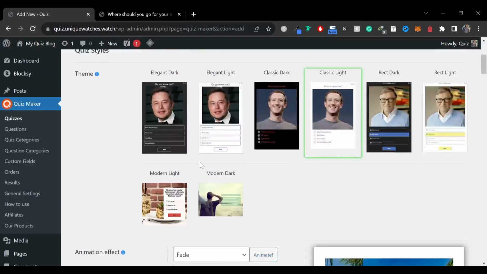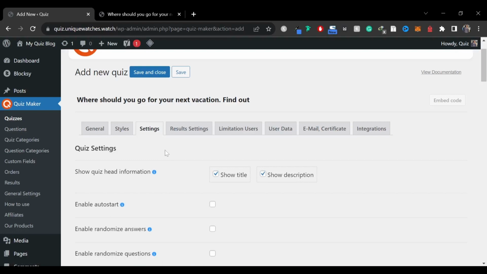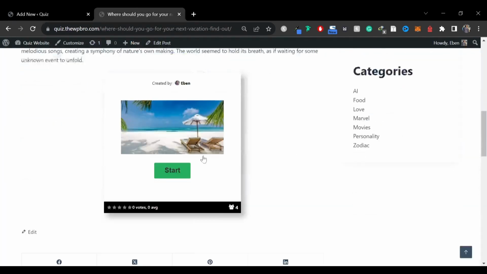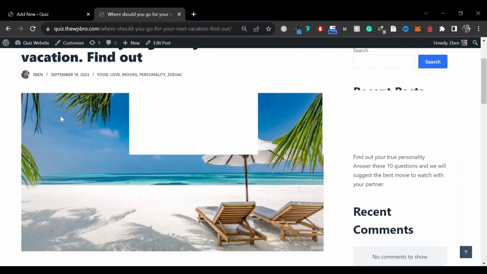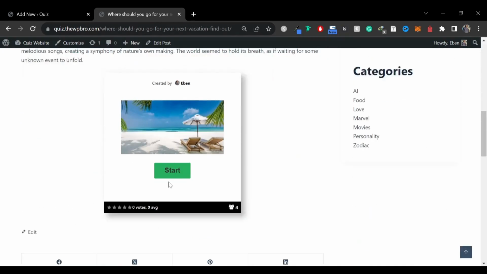And one thing we need to do is to, okay, I don't think it's on this settings. We can move to the next one that says settings. Now it says show quiz head information. You can hover on this tooltip to explain what this setting is going to do. So it says enable to show quiz title and description. So I don't want to show the title, I don't want to show the description. I think that's what I did here, just the start button, because we also have the title here, and we can put in the description we like here. So we can just make this more focused on starting the quiz.